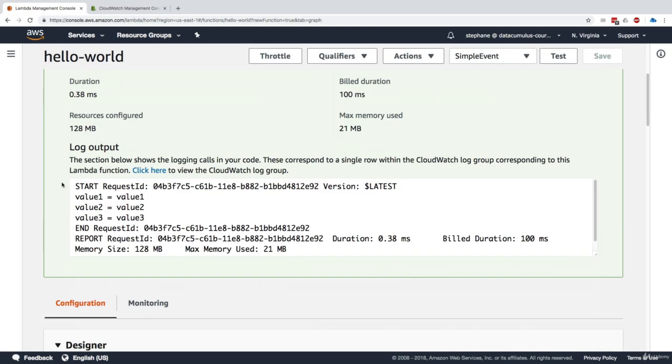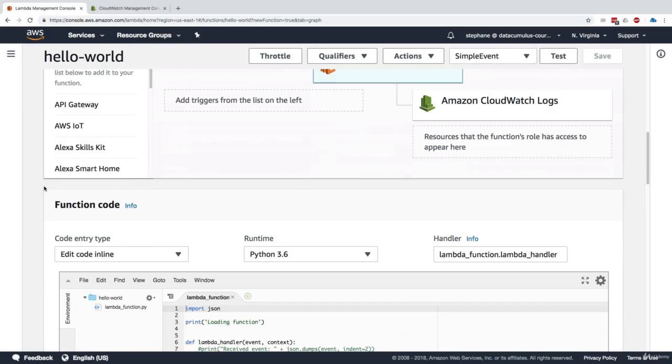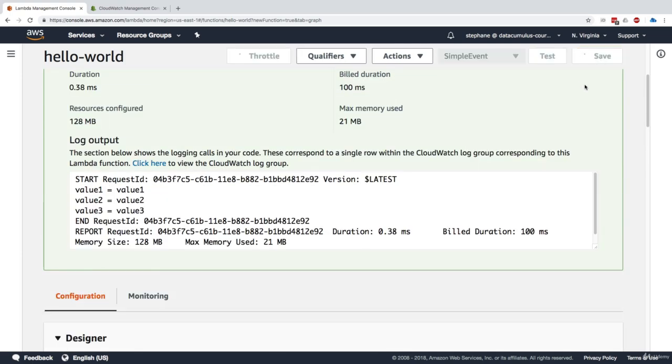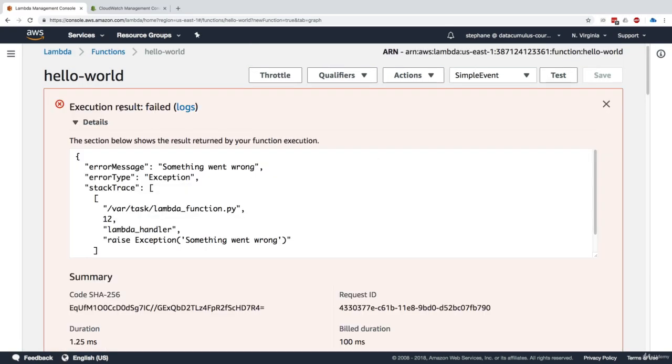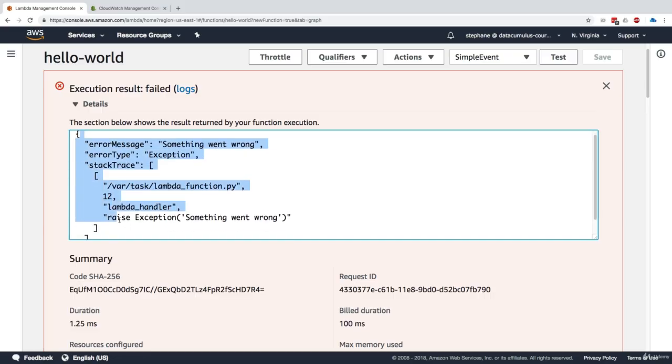This was really, really simple, but just remember, we can test our function from the console, and we could, if we wanted to, edit the code right here. So if you wanted to, change this and maybe raise an exception and say something went wrong, because we want to see what happens when there's an exception. Let's save this function. On the top right, you click on save, and then you click on test to test it. Now we get an execution result failed. So this took 1.25 milliseconds, and we had an exception, and here we're able to see the exception trace.